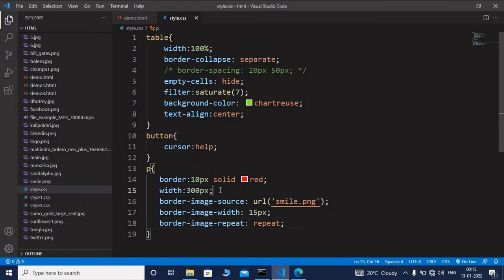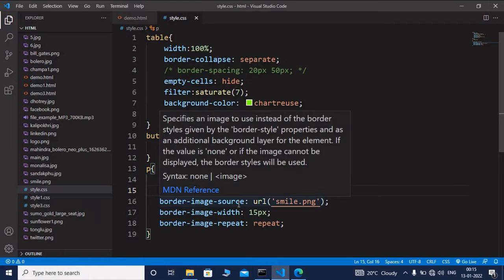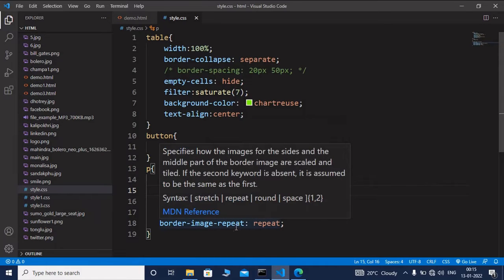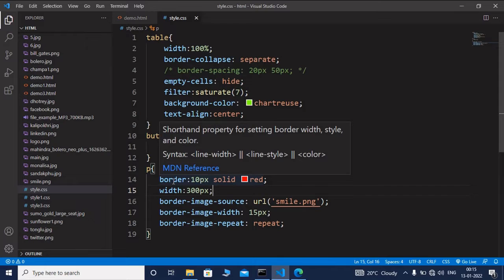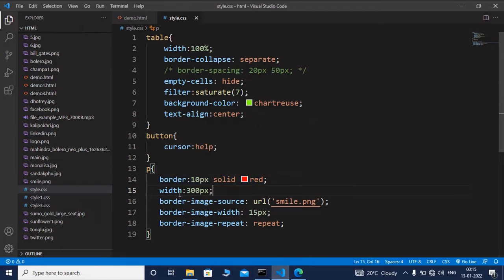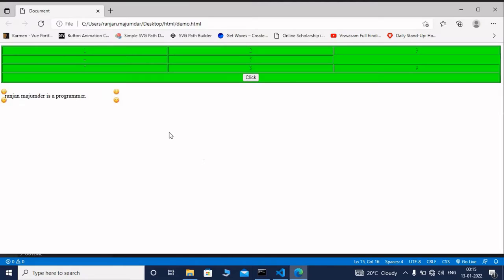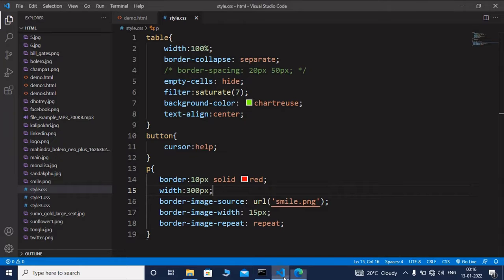A developer must keep in memory, before using border image source, width, and repeat, a developer should use border. Without using border, it will not show the output. This means you will not get such type of output without using the border shortcut property, that means this property. Okay.